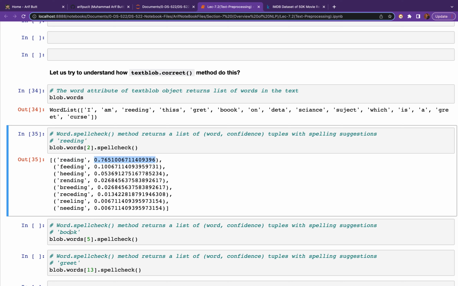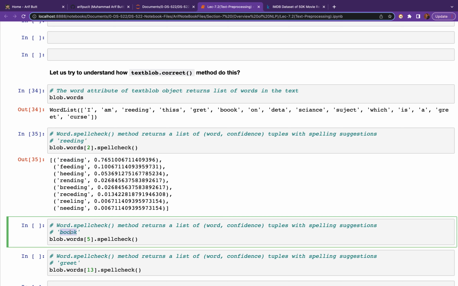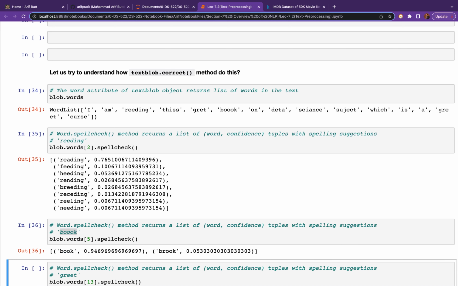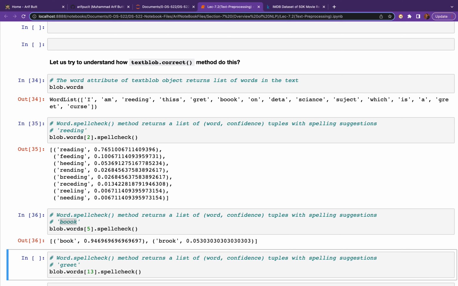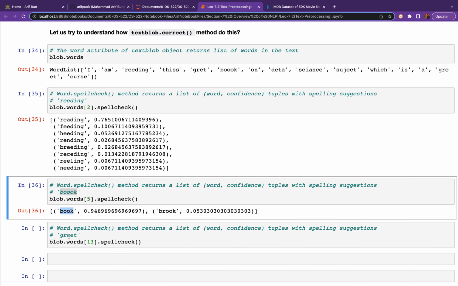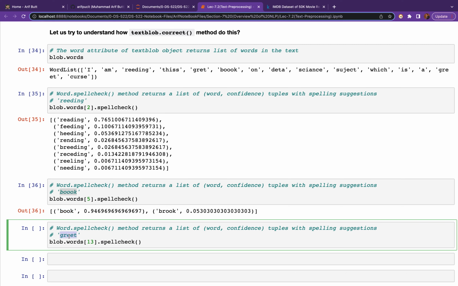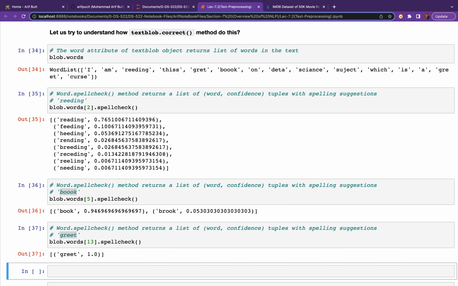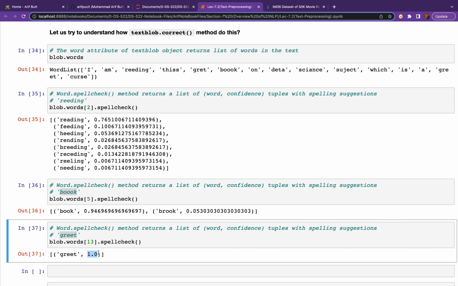Similarly, over here I am running the spell check method on the erroneous word BOOK, book. Let me execute it. And it suggests that replace it with the dictionary word BOOK, book, with a confidence value of 0.946. And finally, if you run a spell check on the real word error greet, it says that this is a dictionary word and there is no need to correct it. So you have a confidence value of 1.0 on this.